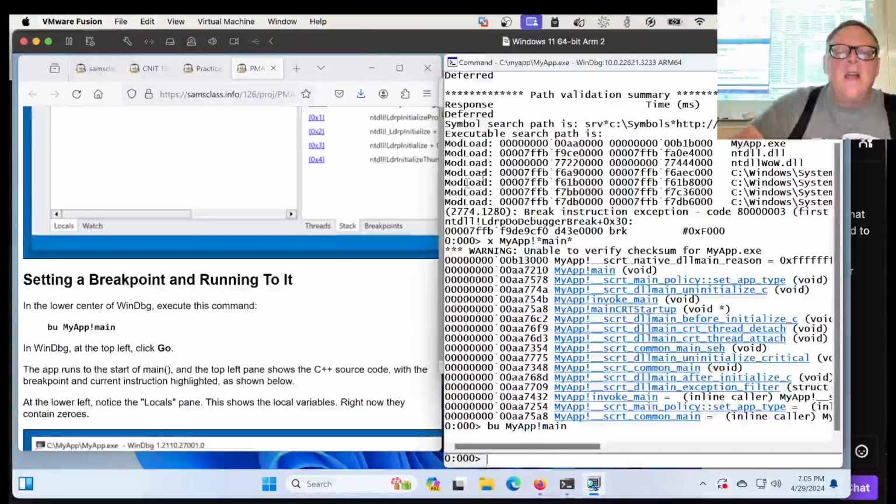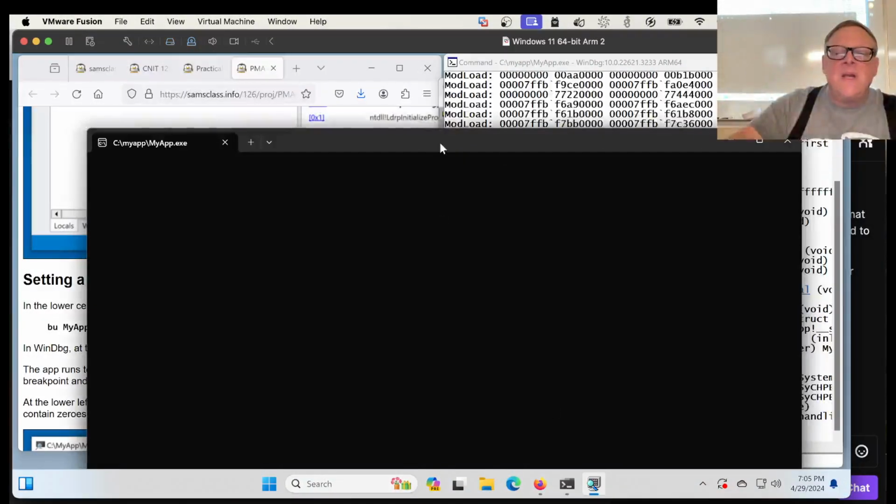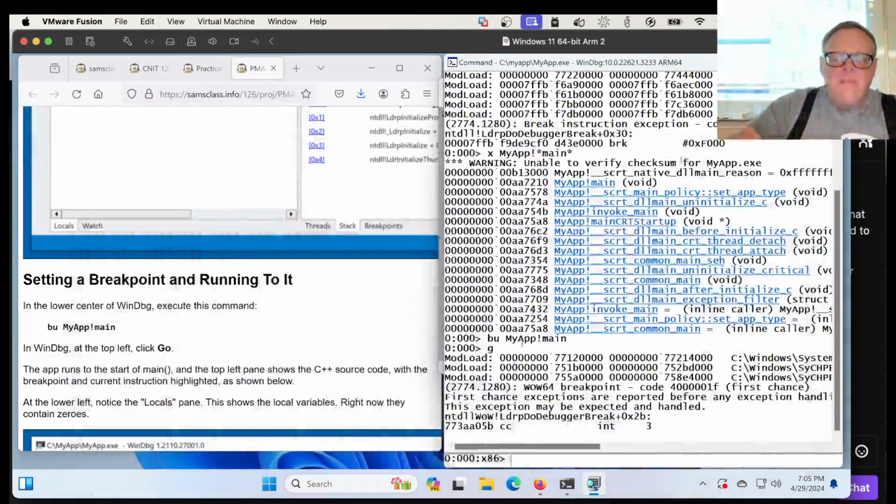So now we can run. There isn't any go button in this one. You have to type g. But if you're using my x Intel processor, you'll have a different version of WinDbg that gives you a go button. So I can run, and there's the app launching, and there it is hitting the breakpoint. So it has moved forward to the breakpoint.